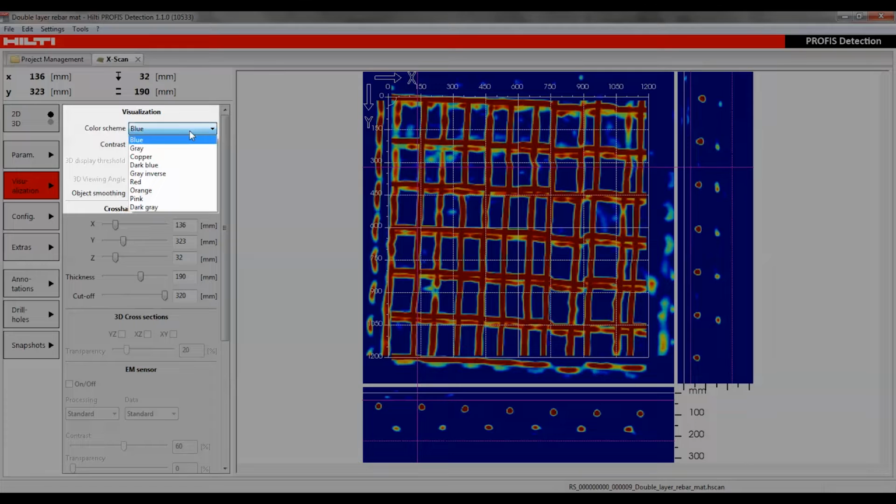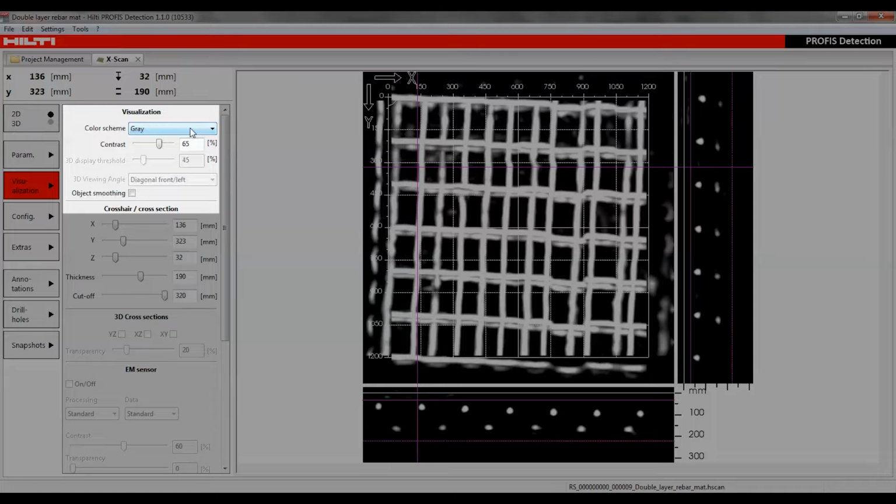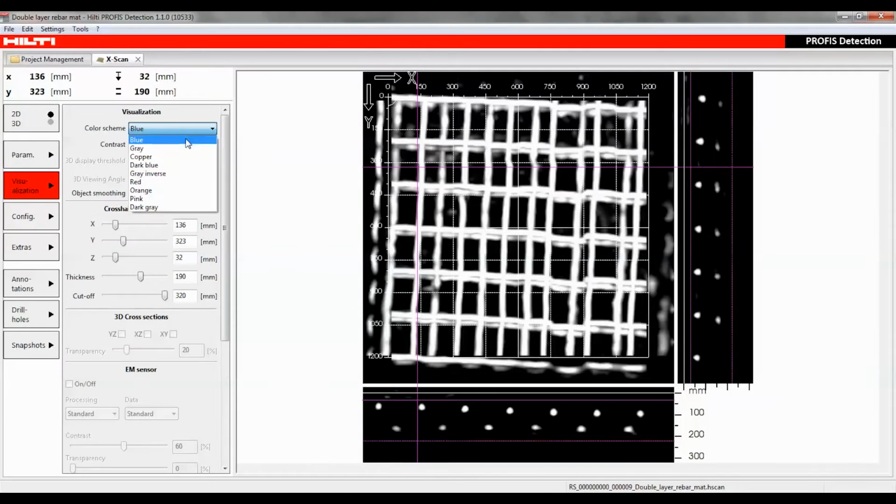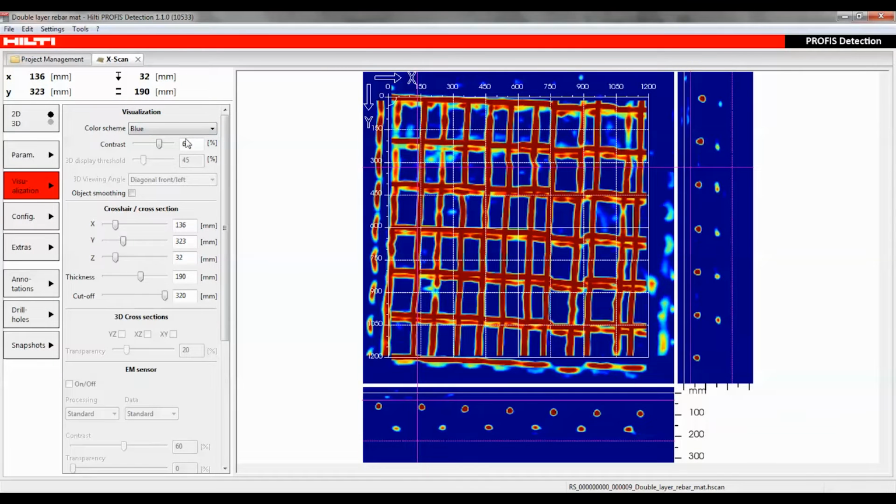The blue color scheme is the default selection, and typically for raw data analysis, the gray color scheme is used. The contrast parameter adjusts contrast of the displayed image. For weaker reflectors, such as PVC pipe, adjusting the contrast setting can greatly improve the visualization.